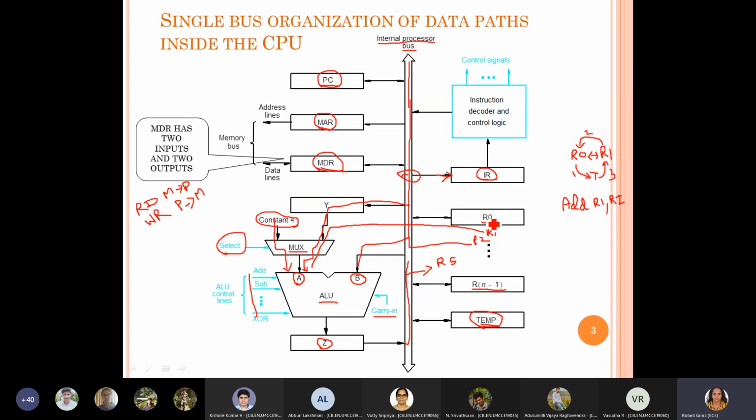Okay, same way, if you are moving some data from R0 to R1, right, the output of R0 should be enabled, and then input of R1 should be enabled. Okay, only then the data in R0 gets latched with R1 register. Okay, like that for every register the control needs to be given. The enable has to be enabled and disabled at the right time.